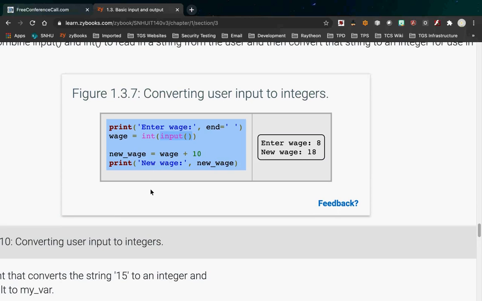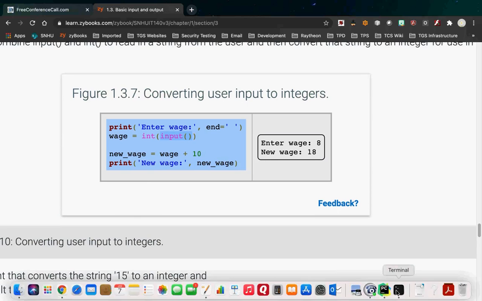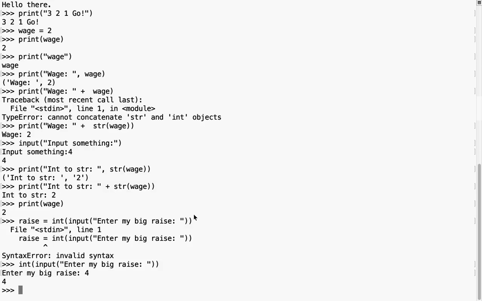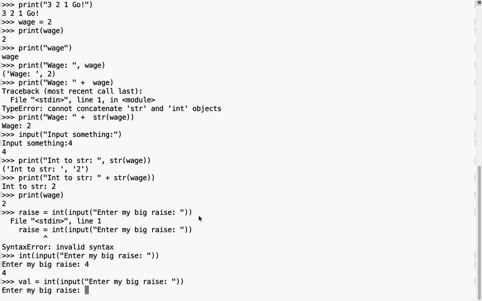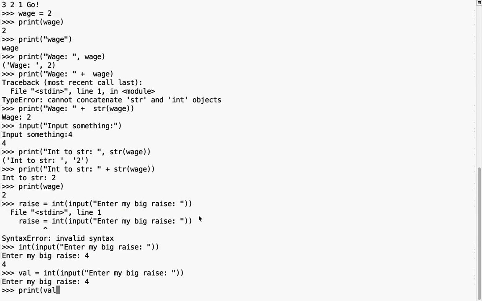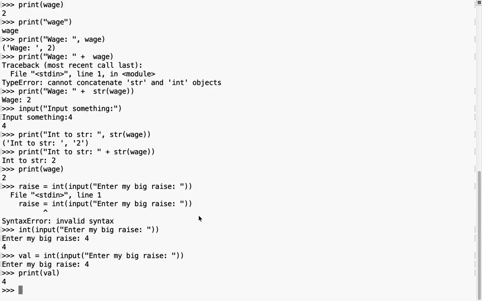Wage equals input. I don't know what this interpreter is telling me, and PyCharm would tell me if I had it. I don't think it was the name, but let's check. Val equals int. Okay, it was something to do with the word raise, and I'm not quite sure why, but I'm not going to worry about it right now. So my raise is 4. If I print val, I get 4.